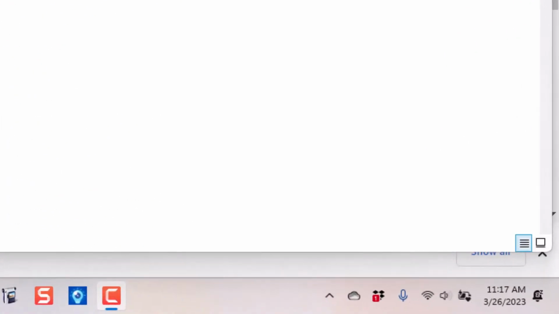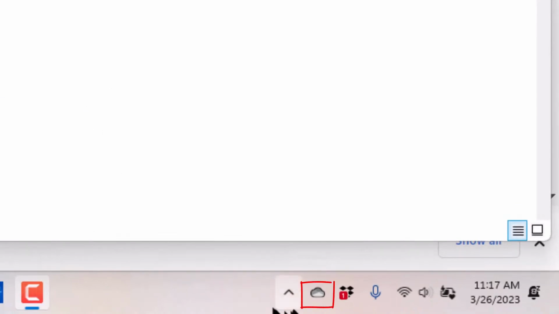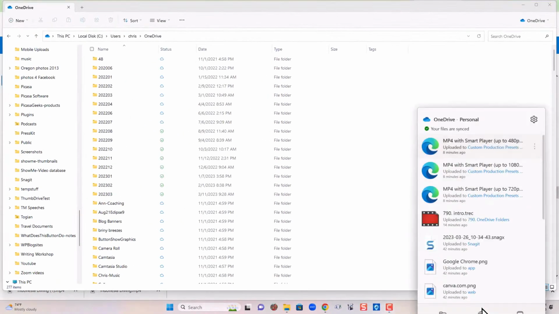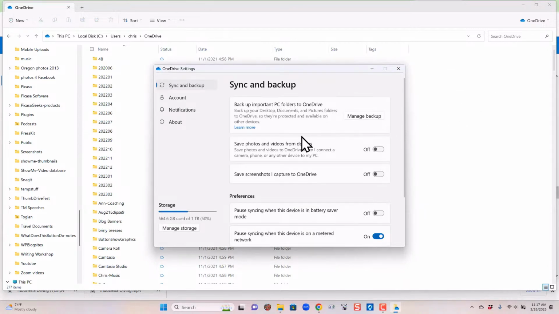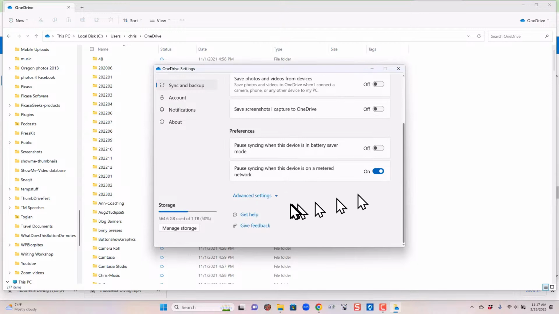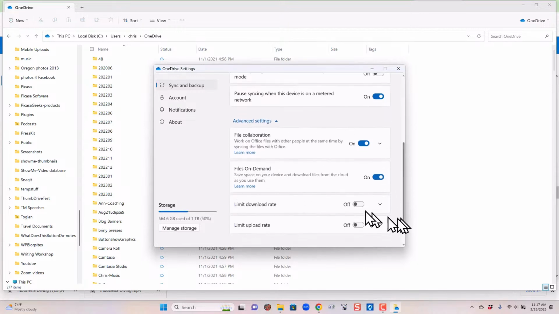Step 1, find the OneDrive icon in your system tray, the tools at the lower right corner of your screen. It's this little cloud, and I want to go into Settings. First, there's one main setting that needs to be on for this to work, and it's under Advanced, and it's called Files On-Demand. Save space on your device and download files as you use them. So that needs to be on.